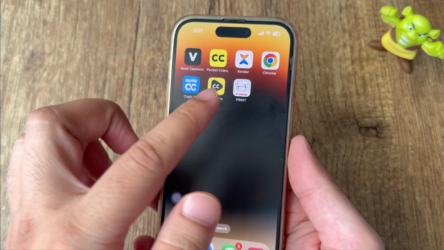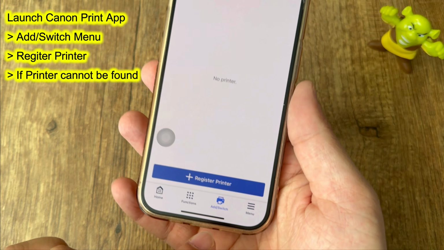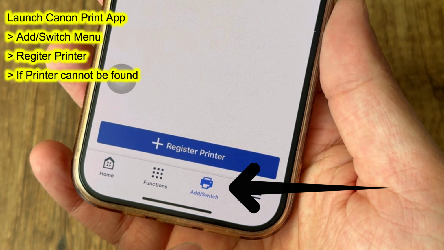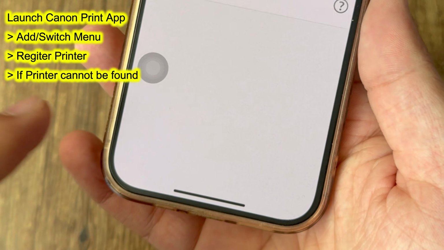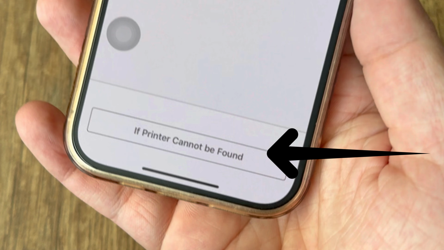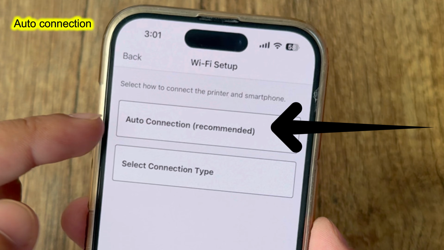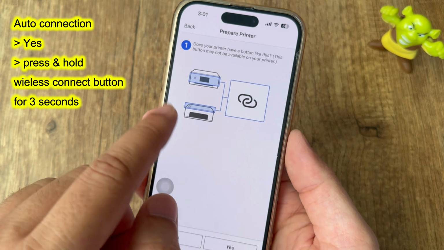Follow the steps. First, launch the Canon Print app on your iPhone. Then, select the Add or Switch menu from the bottom line. Tap on the Register Printer button. At the bottom of your iPhone, tap on the If Printer Cannot Be Found option. Then, select the Auto Connection option. You can see a Prepare Printer page.